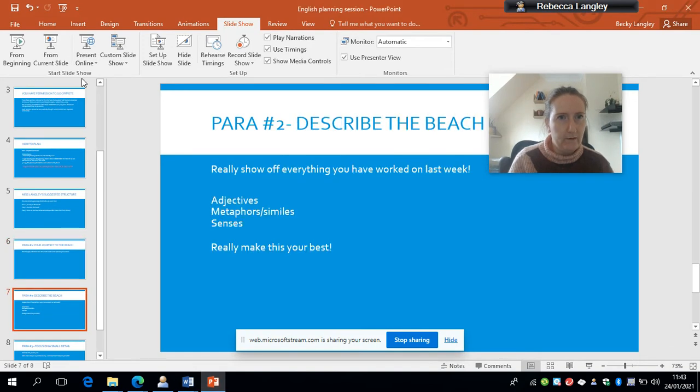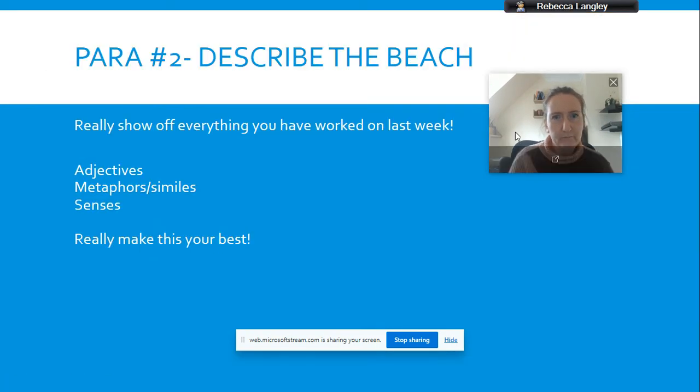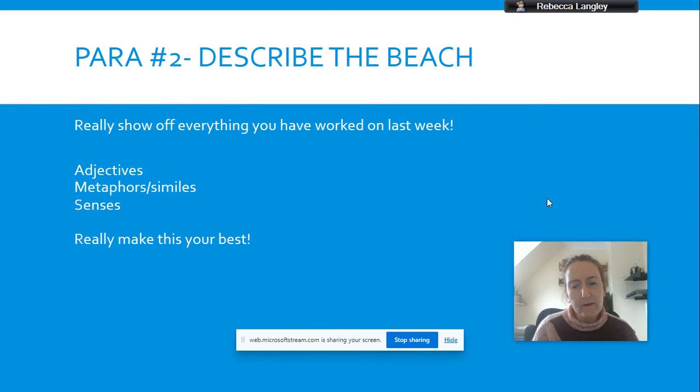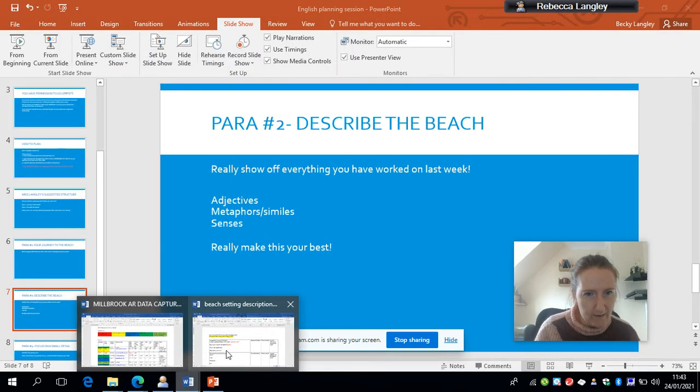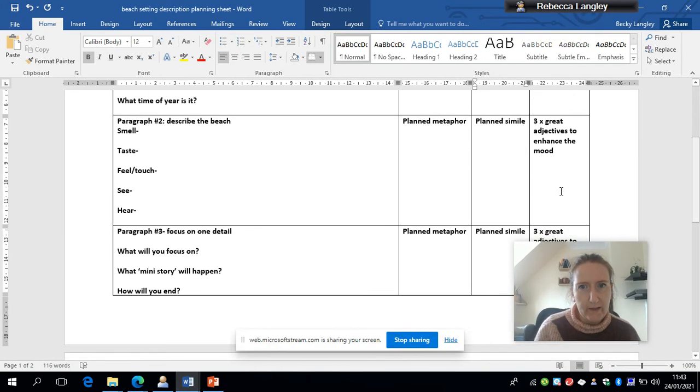Okay, so let's go for our second paragraph from here. Describing the beach is going to be the part where you really show off everything you worked on last week. All those adjectives you planned, all those metaphors and similes, all those senses, really make it your best. See, it's annoying swapping between screens. In your second box here, this is describing the beach. I'm going to go with a senses-based approach to mine, but you don't have to if you don't want to.